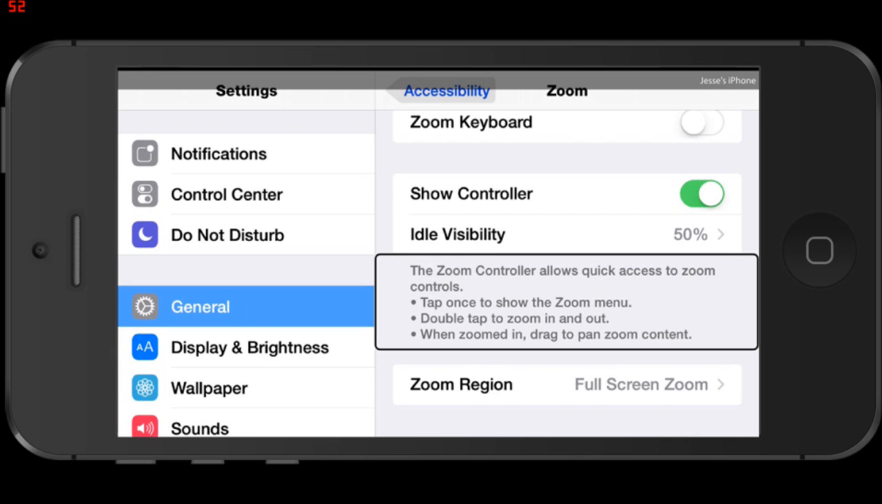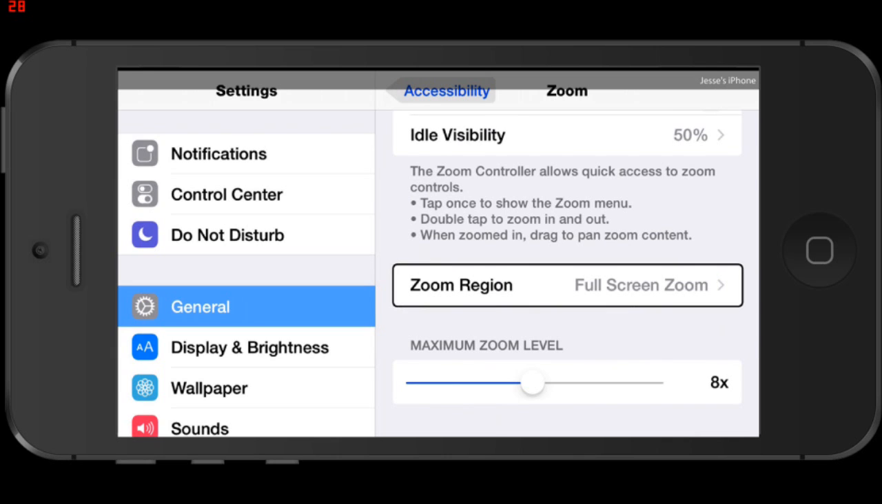Bullet when zoomed in, drag to pan zoom content. Okay? Zoom region, full screen zoom button. Now, zoom region, you can do full screen, which is the traditional way of doing it, and the way I generally prefer to do it.